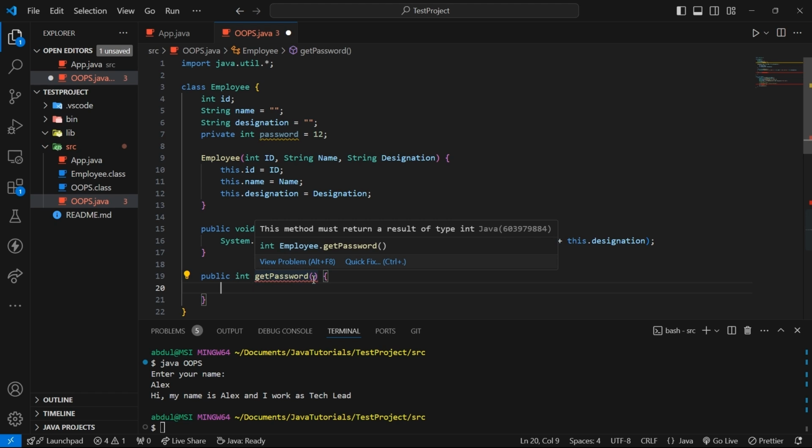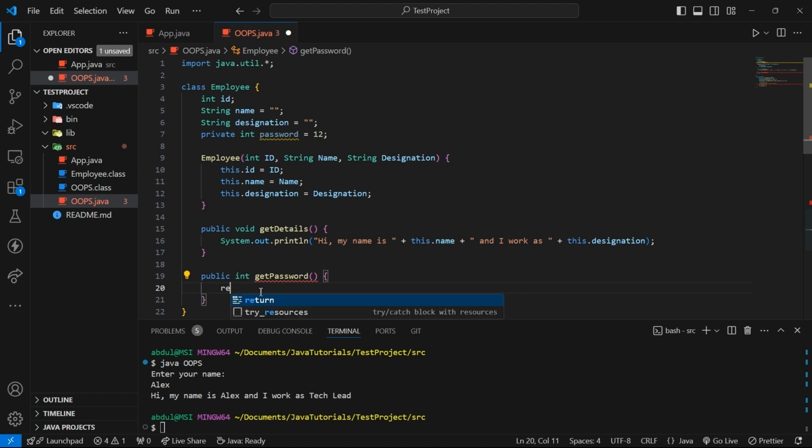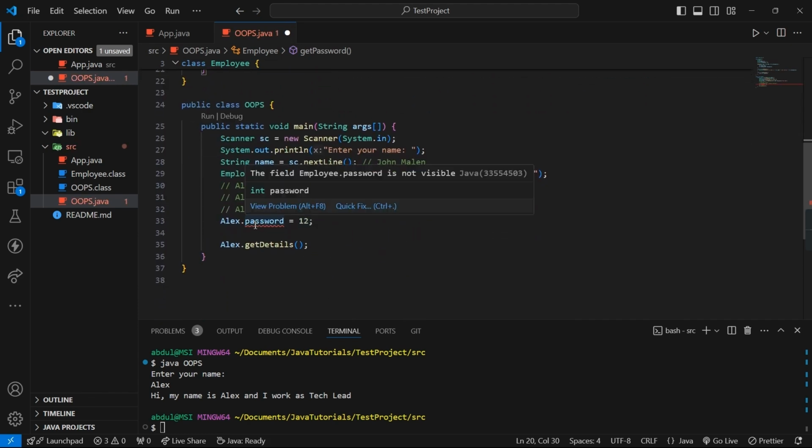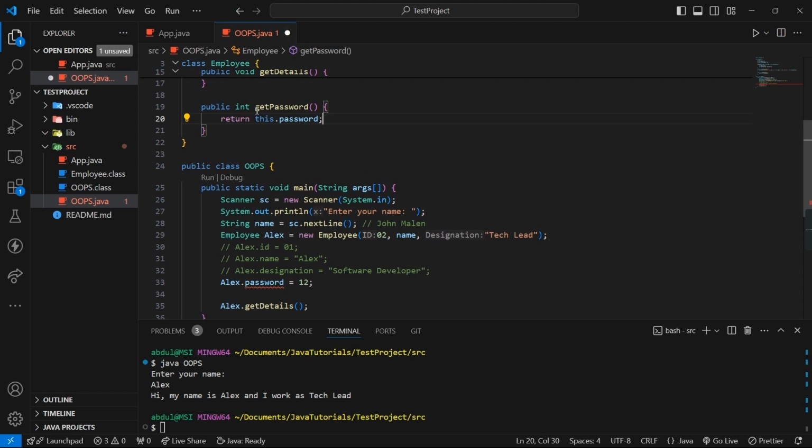Okay. Get password, because it's a getter. So let's say, okay, yeah. Oh, I got it. We should be able to return this.password. Now instead of saying Alex.password, we should call this function to get the password or to set the password.